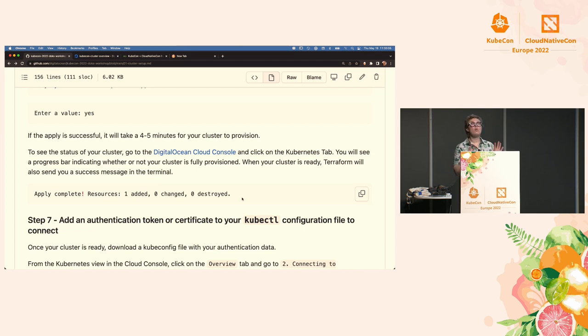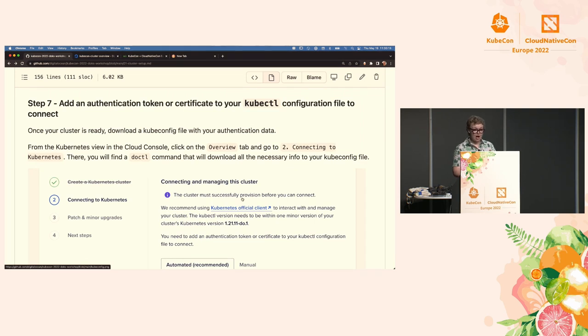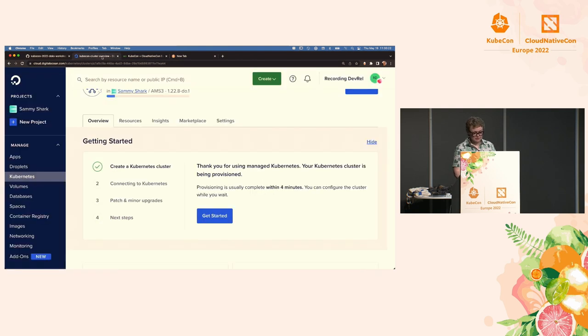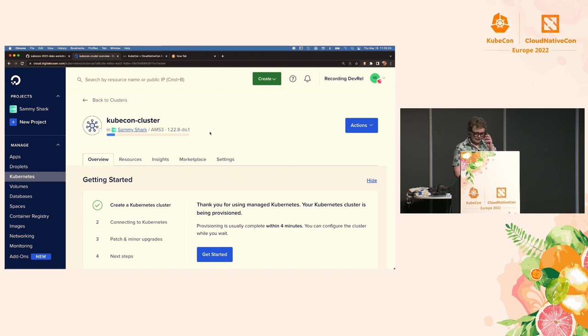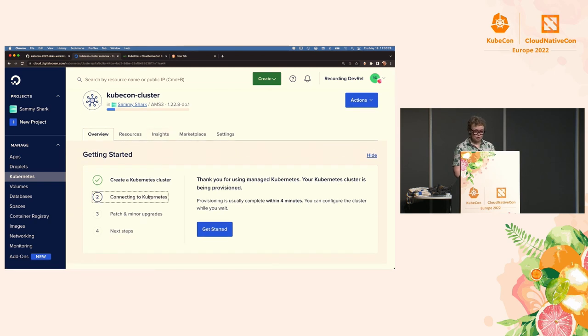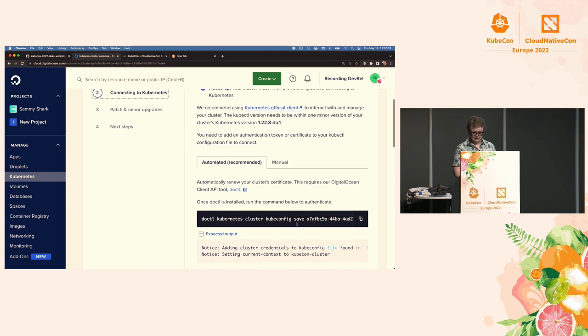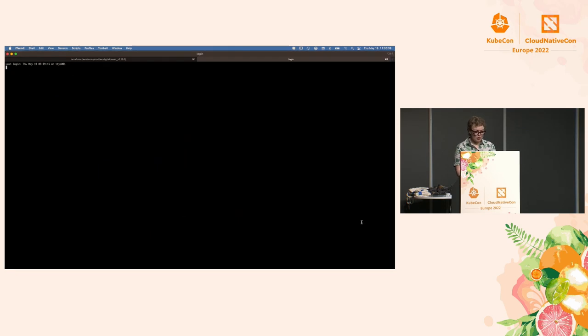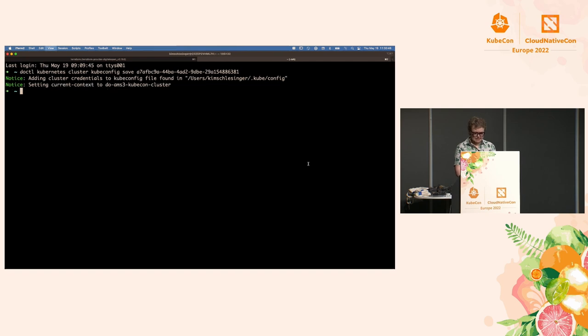While we're waiting for Terraform to do that, we can get set up to access our Kubernetes cluster using kubectl. What we're going to do is add an auth token or certificate to our kubeconfig file. Here's how you do that with DigitalOcean. You go to your cluster, and on the getting started page, go to connecting to Kubernetes, and grab this doctl command. I'm going to open a new tab so I can do this. Then I have information that says I added those cluster credentials to your kubeconfig file, and I have changed your kubectl context to that particular cluster.